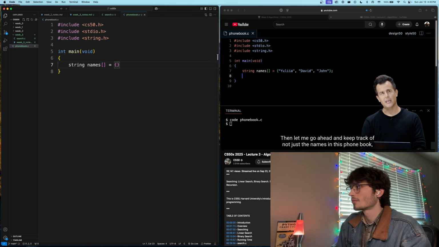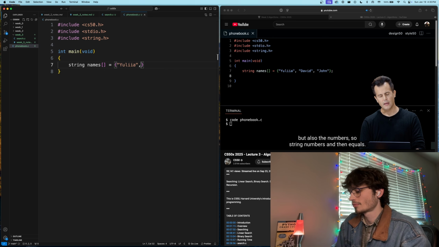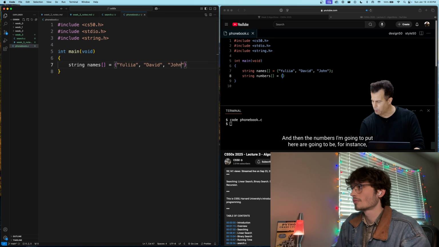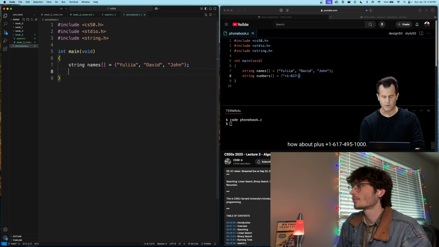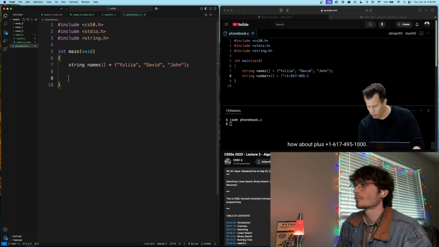Then let me go ahead and keep track of not just the names in this phone book, but also the numbers. So string numbers, and then equals. And then the numbers I'm going to put here are going to be, for instance, how about +1, 617, 495, 1000.